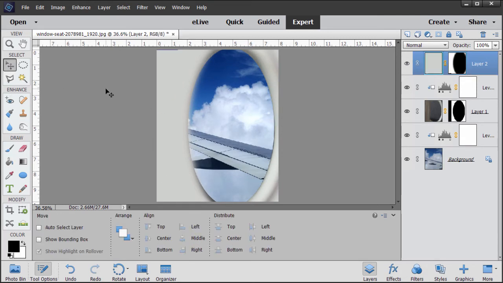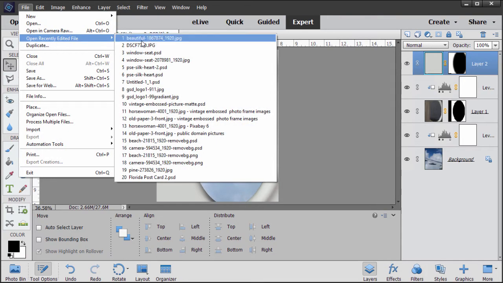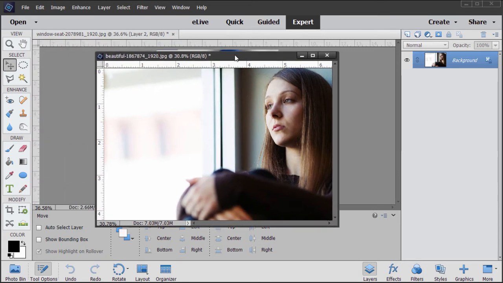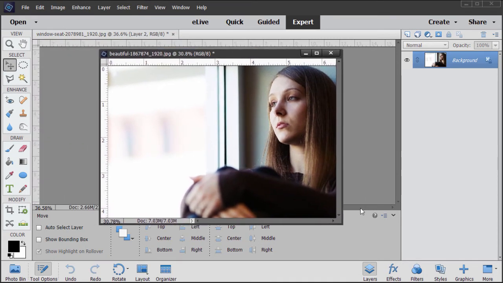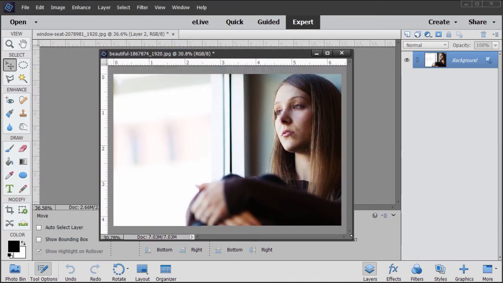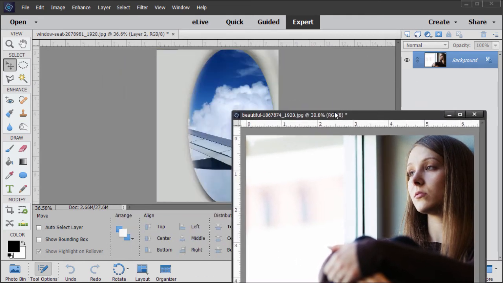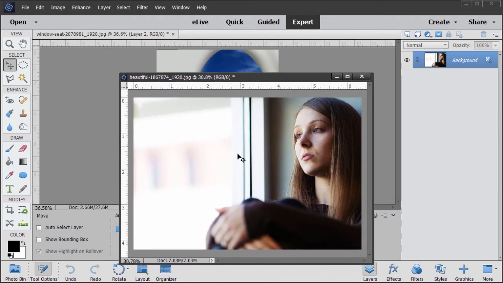Okay, we're now ready to bring in the picture of the girl. Go up to File, and I have mine right there. Now you can get this picture again from my download page for this video. Just look in the description for that link and you can download this picture. And there are a couple of problems with this one. The first one is, of course, she's facing the wrong direction. We want to have her looking to the right and not looking to the left. So you need to reverse this.